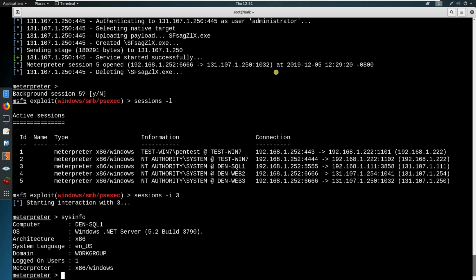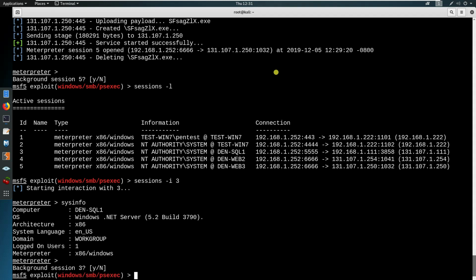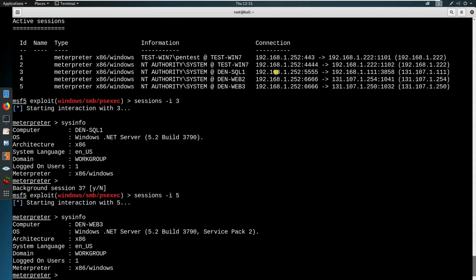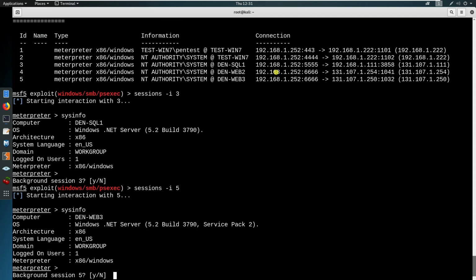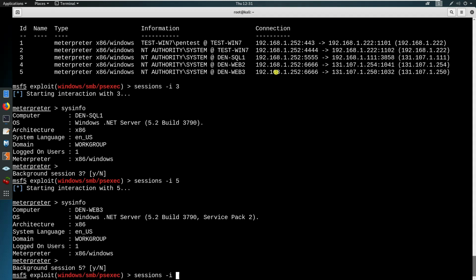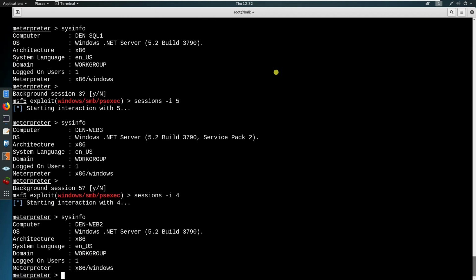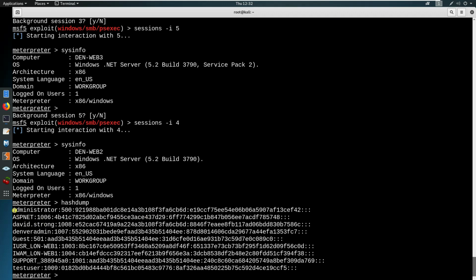Let's try to interact with, let's say, session number 5, just random, and then sysinfo, and bingo, we got Web 3. Control Z again. And we can also move to session number, for example, 4, and then type sysinfo. That's it. We have access to all machines, SQL 1, then Web 3, then Web 2. And of course, you can also do hashdump again to find more hashes. Okay. Now we got extra hashes here.